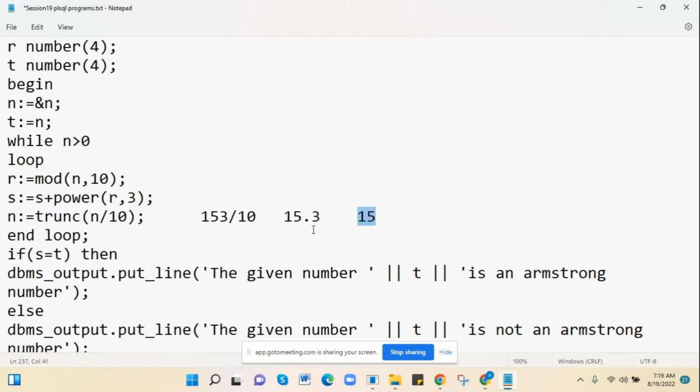Because whenever we divide by 10, it will give decimal values. So I'm using trunc, so it will give only the exact integer number. So this will become the next n. So this is about the logic here.